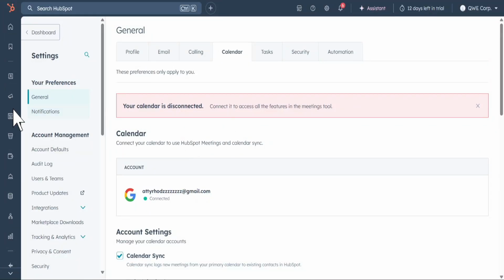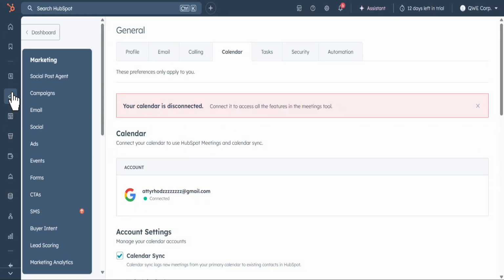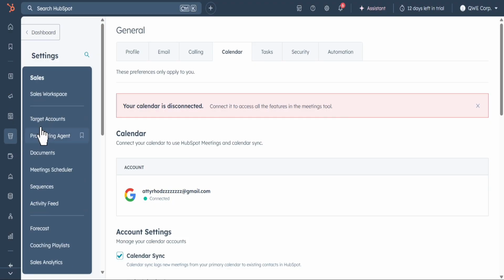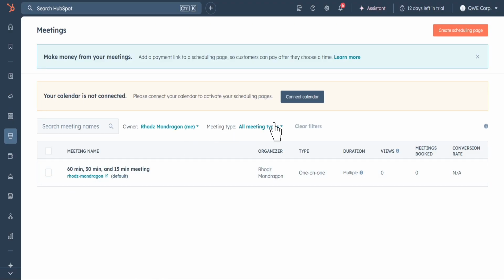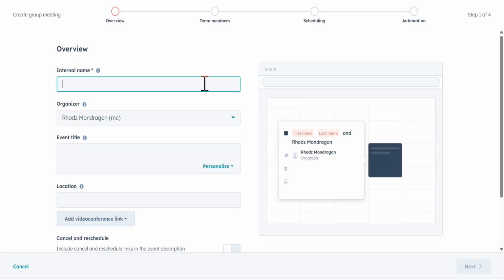Now let's build your scheduling page. Go to Sales in the main navigation and open Meetings. Click Create Scheduling Page. For this example, choose Group. A group scheduling page pools availability across selected teammates so prospects can book a time that works for everyone.